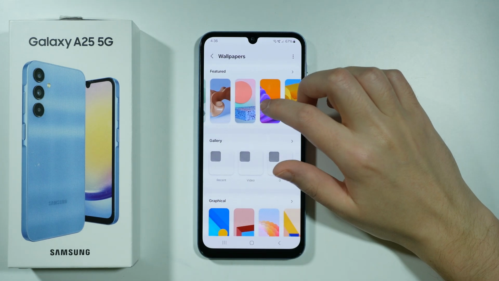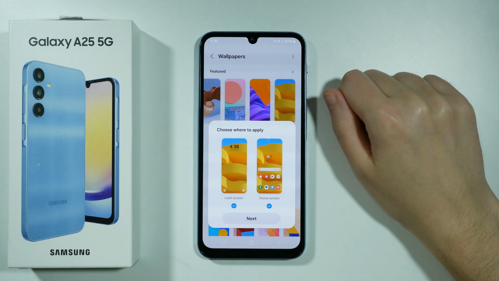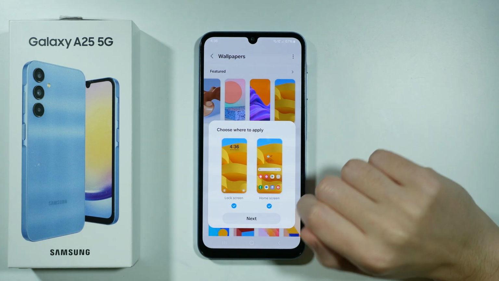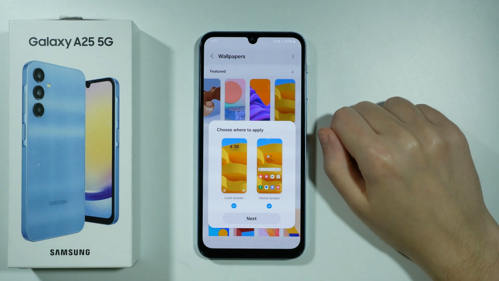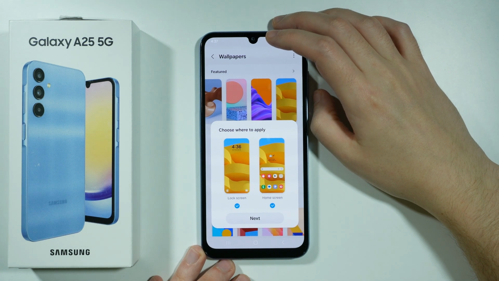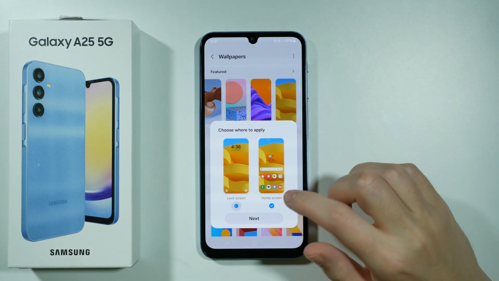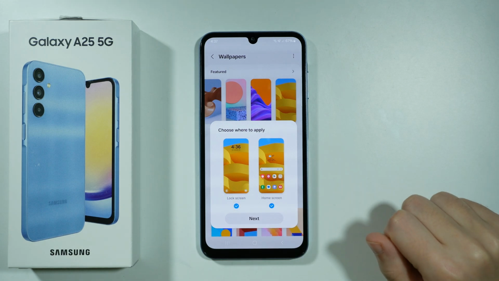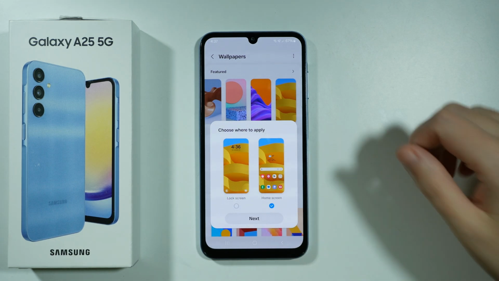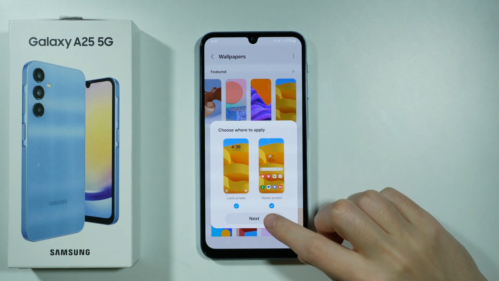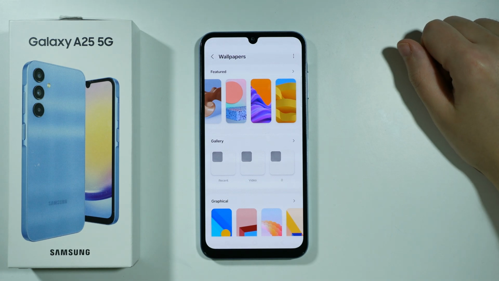So I'm gonna choose, let's say, this wallpaper as an example. So if I tap it, I can now choose if I want to apply it for the lock screen or home screen or both. So if you don't want to use it, for instance, in the lock screen, then you can tap over here on this check in order to uncheck it. And then proceed by pressing next.